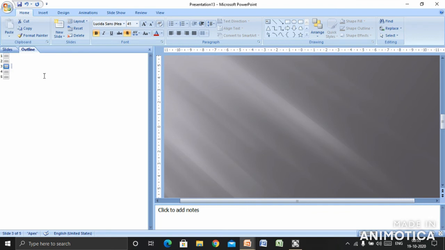the activities of the month. Okay, now after writing this, activities of the month, what I'll do, I'll press the enter key. As soon as I press the enter key, a new slide is added here. You can see a new slide is added over here.